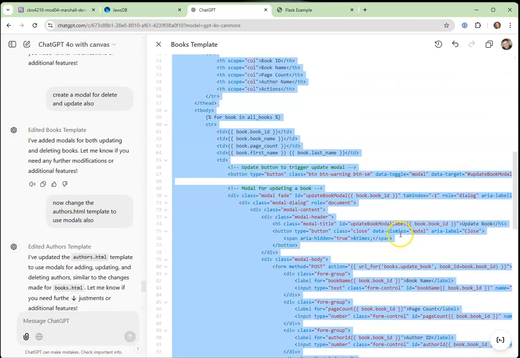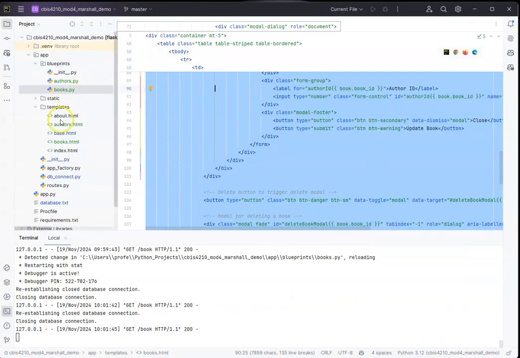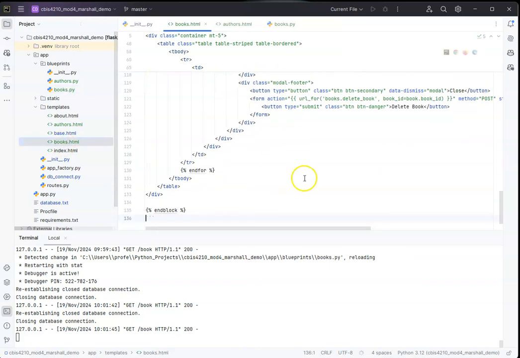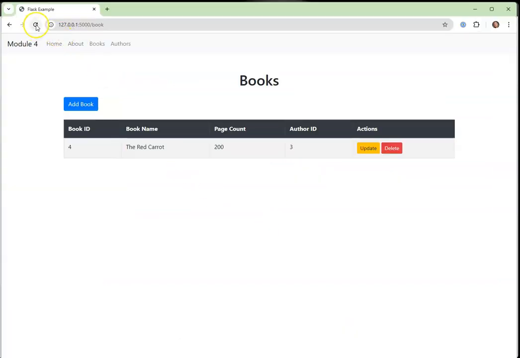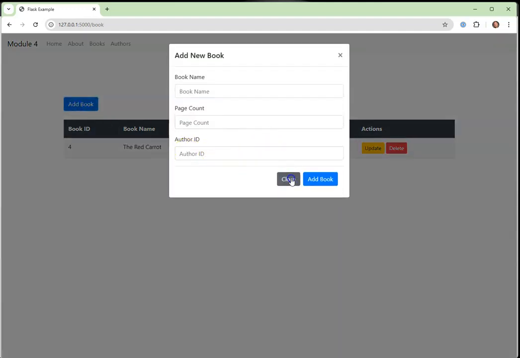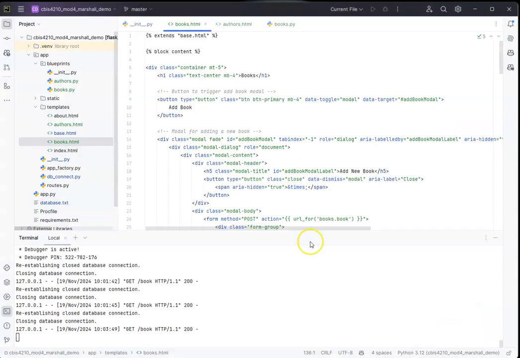I'm going to copy that whole thing. I'm going to paste it right into my template file. So go back to books.html, copy the whole thing, and paste it in. Now when I go back and I run that and hit refresh, it will say author name Big Bunny. So we're getting close, right? When I add a book, it still has author ID, and when I go to update, it still has author ID. So I need to tell it to do it for the add. Okay, so we will come back over here.